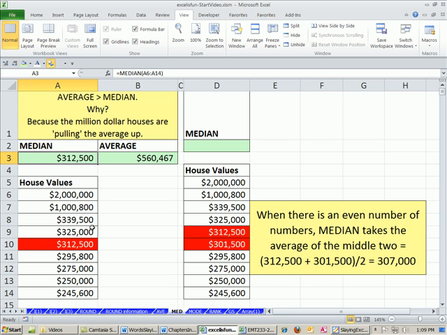Control Y is undo the undo. All I did here is sort them so visually you could see what the median is doing. It is taking the one in the middle, and again, it doesn't have to be sorted. When you have an odd number of data points, it just takes the one in the middle. When there's an even number of data points, it just takes the two in the middle and calculates the average.